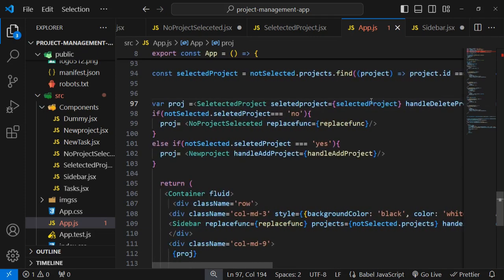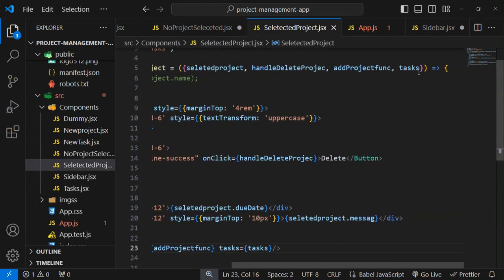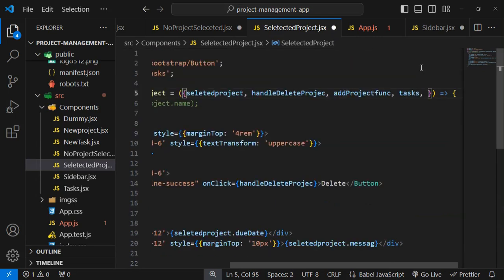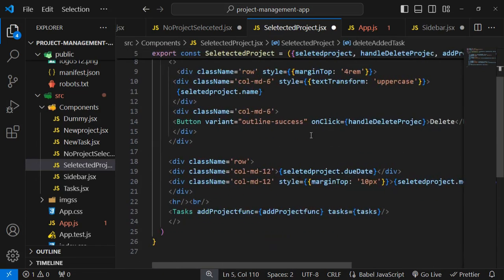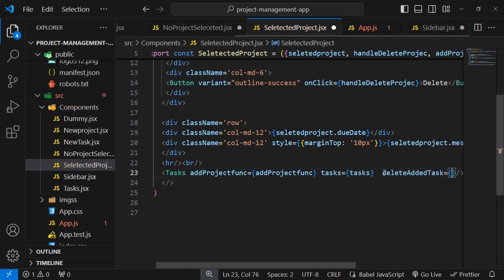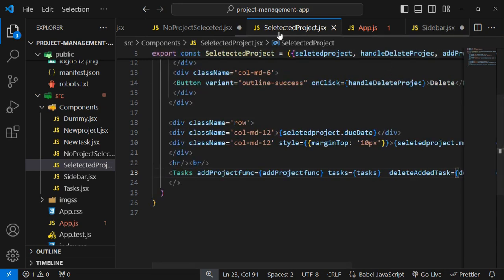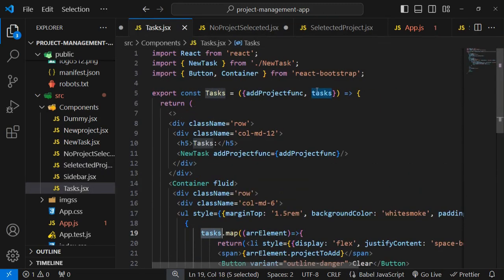Now I have to move inside my selector project, and here I have to receive that props, and without using these props I have to pass this props to task. Now inside my task component, here I have my task component and I have to pass that props, and here I have received that props.